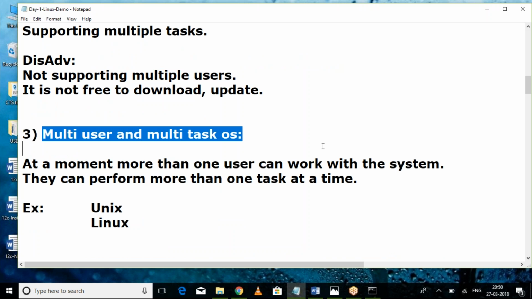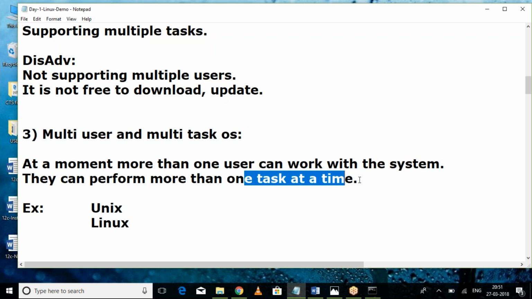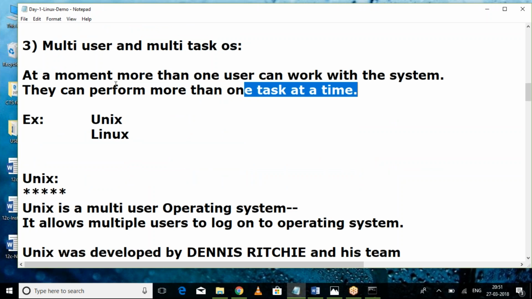The third type of operating system is multi-user and multitasking. What is multi-user? More than one user at a time can work with the system, parallelly. And each user can perform multiple tasks at a time. Parallelly, I can submit multiple commands. The best operating systems are Unix and Linux.